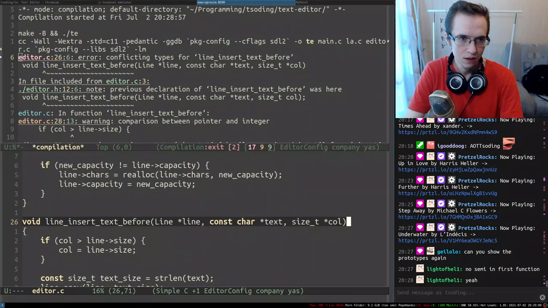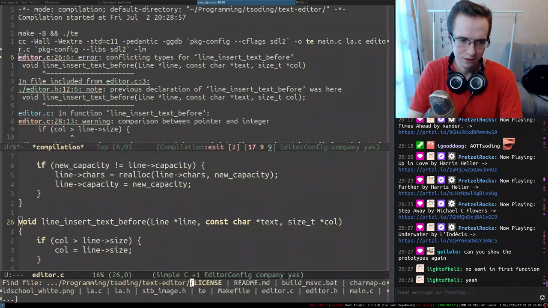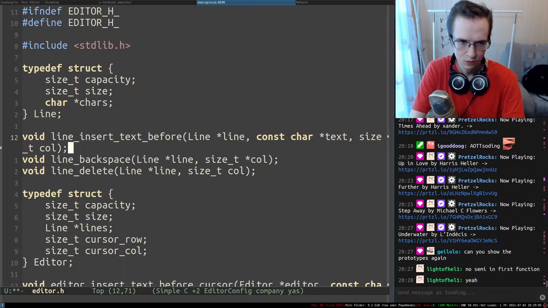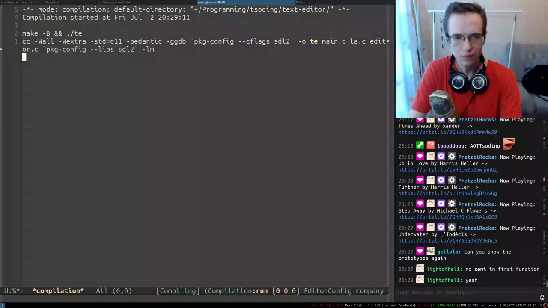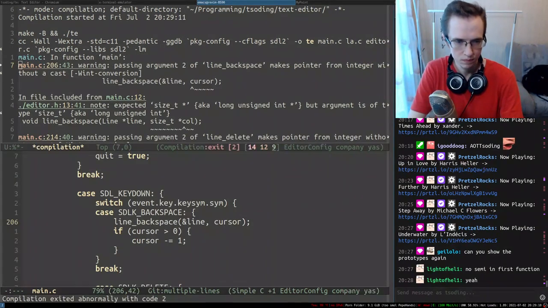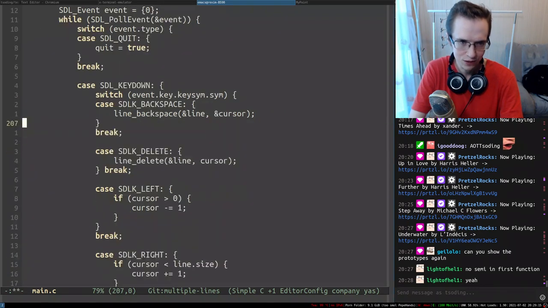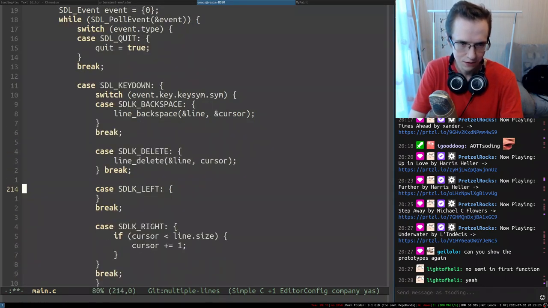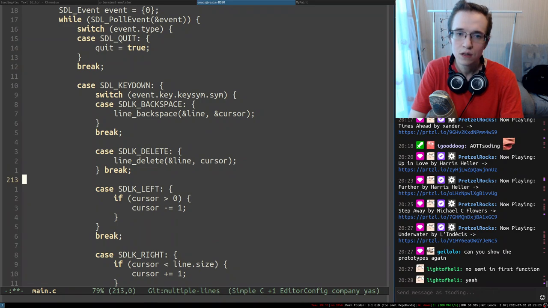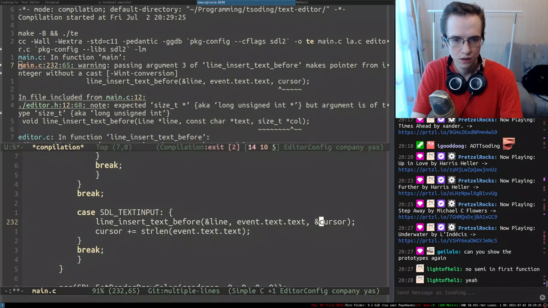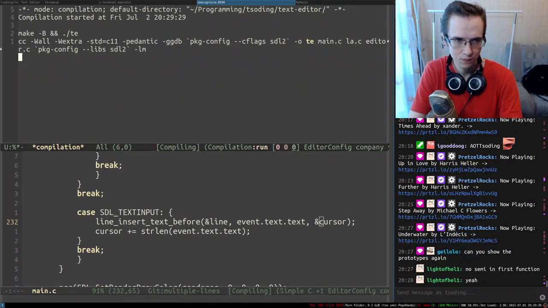Okay, line insert. So we have conflicting stuff in the header, of course. Let's put a pointer in here. Right, we're putting a pointer. So here's the cursor, and because of that, I think I don't have to do this kind of stuff and this kind of stuff, because it has to be done somewhere there. Right, and this is something like this.